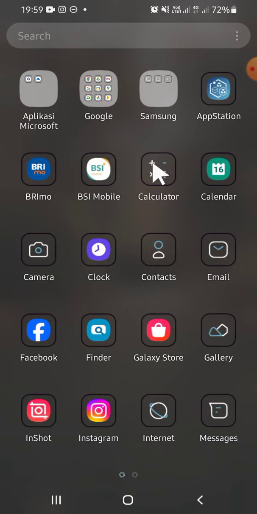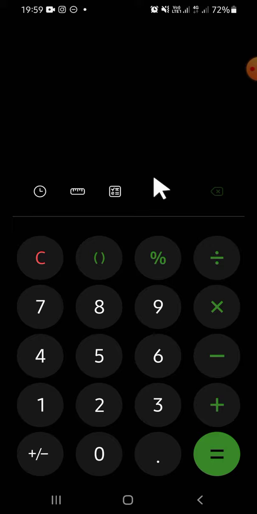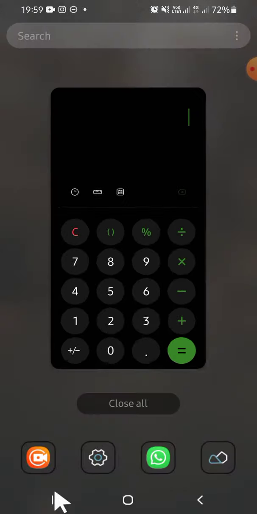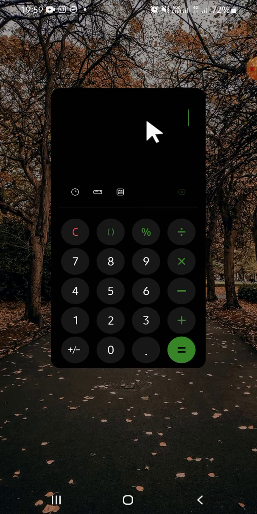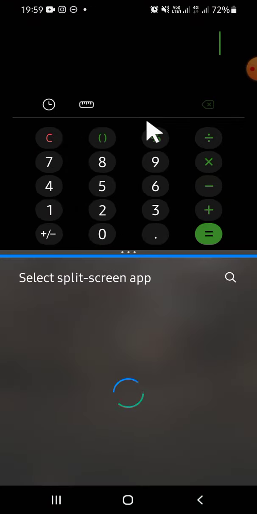For example, I'm going to open my calculator application, so we can tap on the application. And after that, we can click on this recent button. Then we can tap on this icon, this calculator icon. Then there will be several options for us, and since we want to split screen, we can click on open in split screen view.